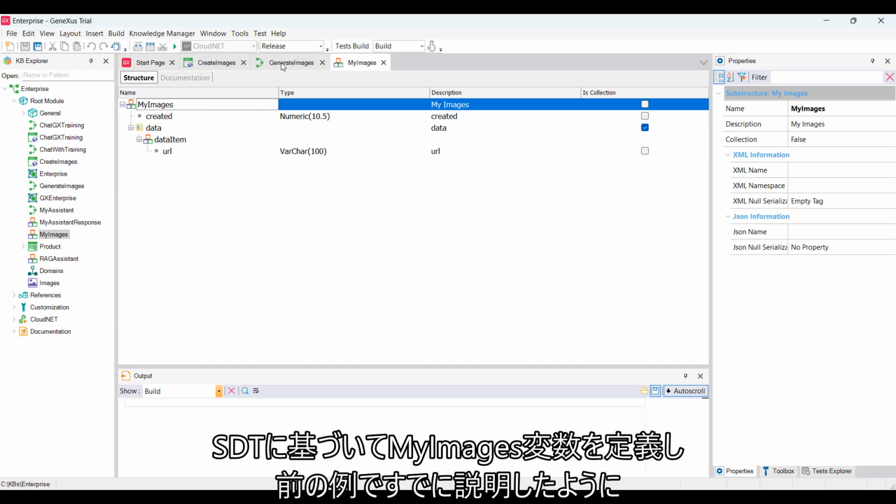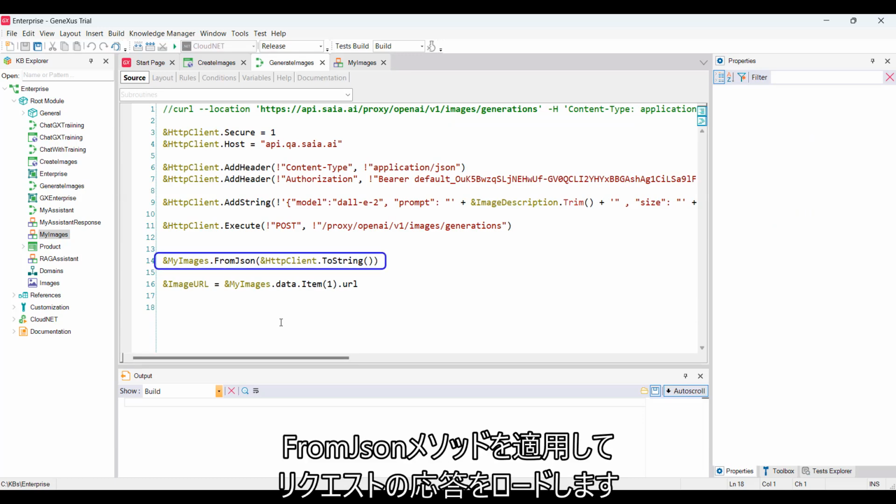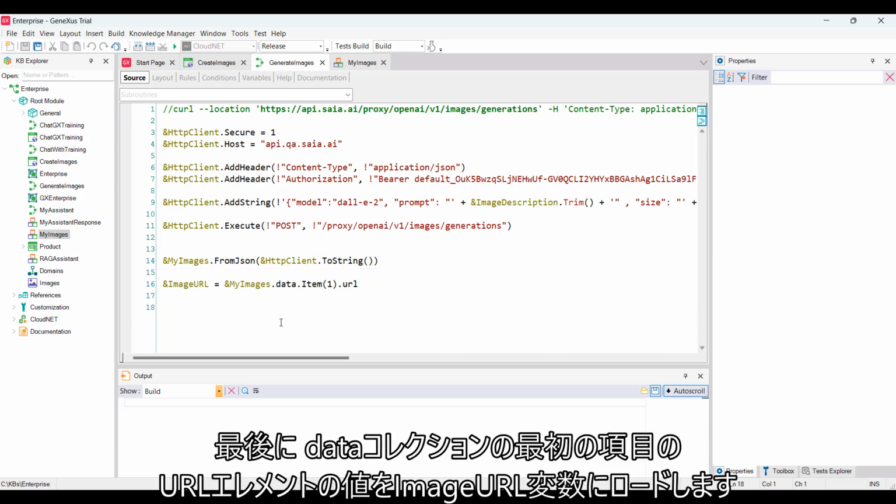So we define the MyImages variable based on the SDT and load it with the request response by applying the FromJSON method, as we've already seen in the previous examples. Finally, we load the image URL variable with the value of the URL element of the first item of the data collection.